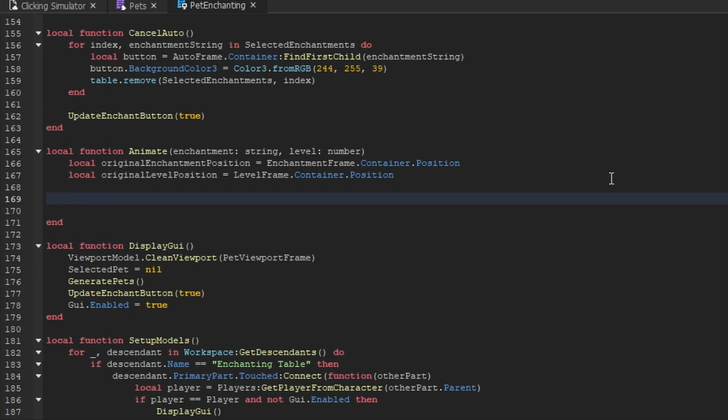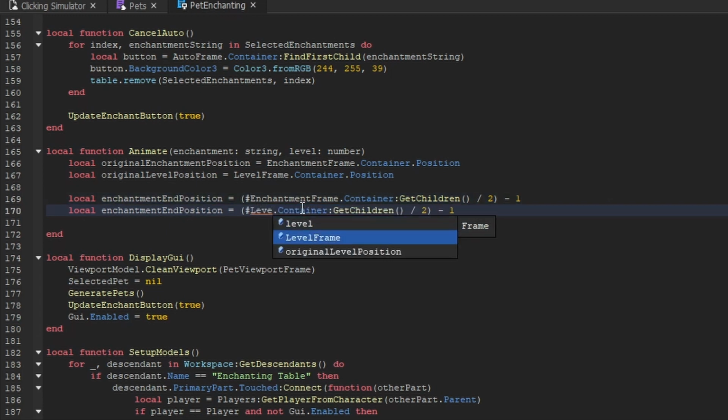And then when the animation is finished, we're finally going to display what enchantment and what level of the enchantment the player actually got for enchanting their pet. So now that we've saved the original positions, the next thing that we need to do is calculate the enchantment end position. And how we're going to calculate that is by saying #enchantmentFrame.container and then get children. So the amount of children that are inside of the container divided by 2. And then we're going to subtract 1 from that, and that's going to give us the end position for the enchantment container.